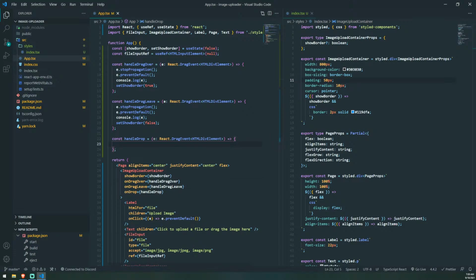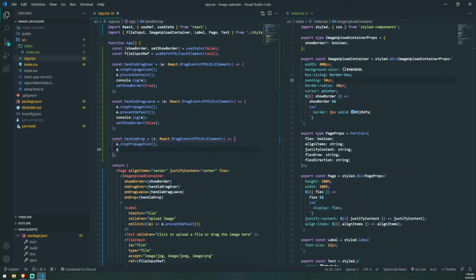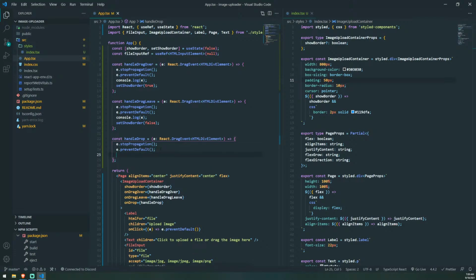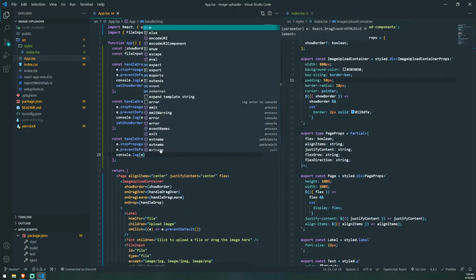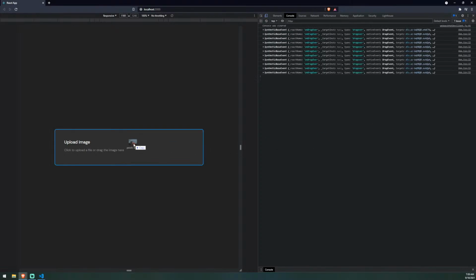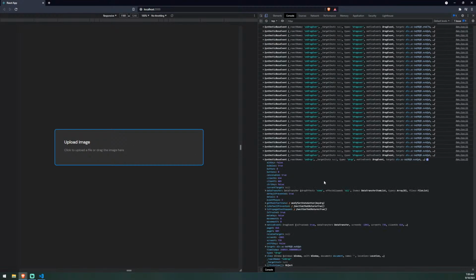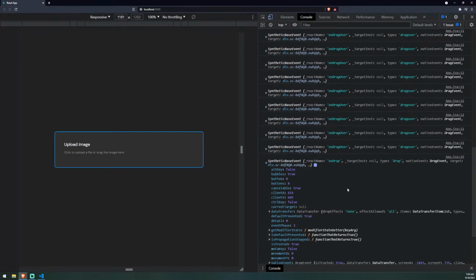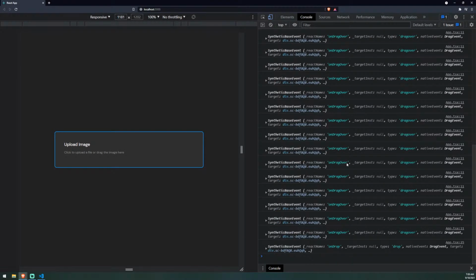Okay, so let's do the same thing: stop propagation and prevent default. This will prevent the form from actually submitting, and it'll also prevent the image from opening in a new tab. So watch what happens. I'm going to take the image and drop it, and let me zoom in a little bit. You can see that a bunch of events have just happened, a bunch of drag over events, but the most important one is the on drop event.